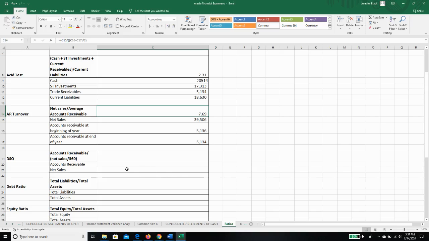All right, so now we're going to go on to our DSO. Our DSO is going to be accounts receivable divided by net sales divided by 360. I use 360 because a lot of times in accounting we use a 360-day year, so that you have 12 even 30-day periods. But you could also use 365. I've seen people do it both ways. So if you go into a job and they have you use 365, don't yell and say, hey, no, my accounting teacher said it was 360. I've seen people do it both ways. We're going to use 360.